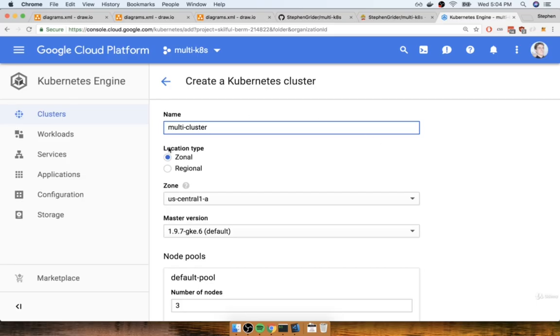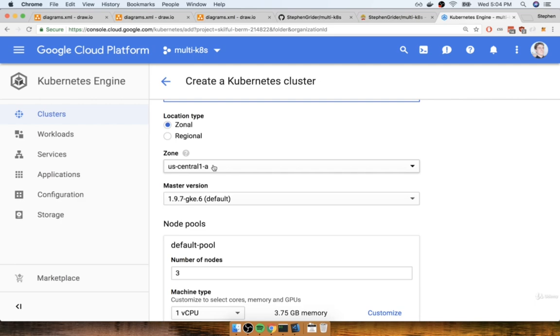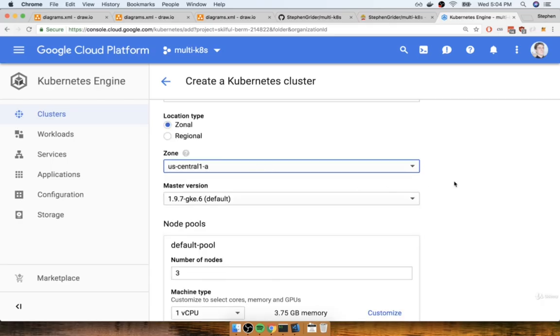We're going to leave the location type as zonal, and then we get asked to select a zone. I recommend that you select a zone close to wherever you are trying to serve traffic to, or alternatively, just a zone that is close to your geographic location. So for me, I'm going to leave it on my default selection of US Central 1A.